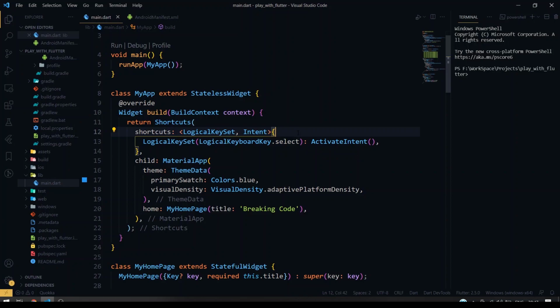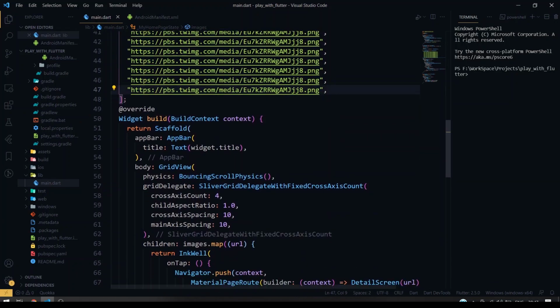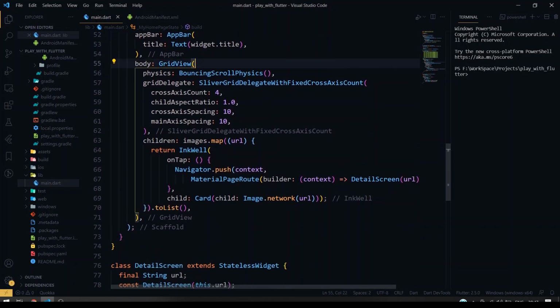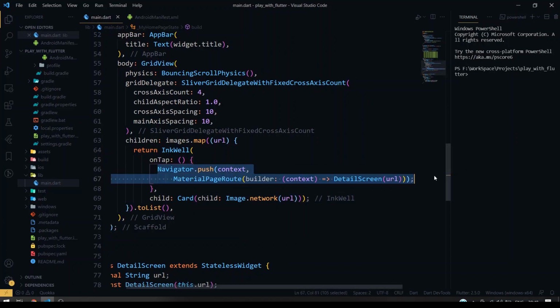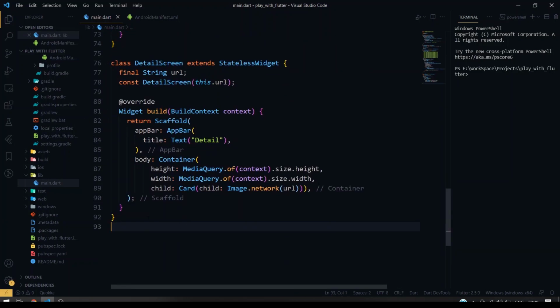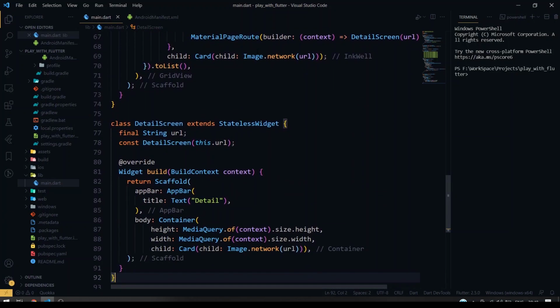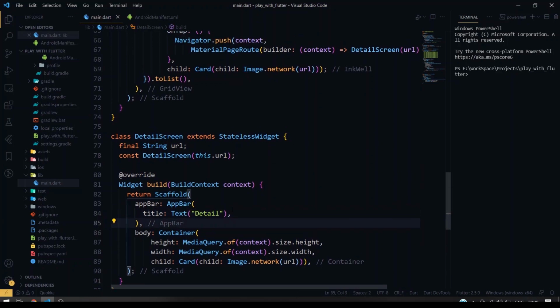After that, here I'm having a certain number of images, and I'll be having a grid view. Inside the grid view, I'm grouping our images, and I'll be displaying them using Image.network with those URLs inside a card. Whenever the user clicks on the card, it will navigate to the detail class which is defined below. Here I'm passing the exact URL from the grid view, and that will be shown here, and we'll have the app bar called Detail, and the back button will be shown in the app bar as well.